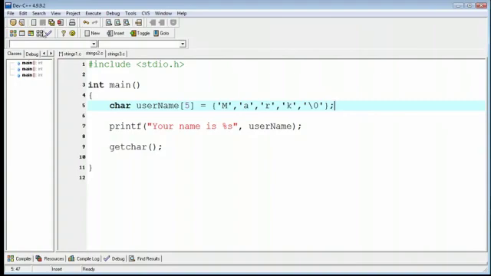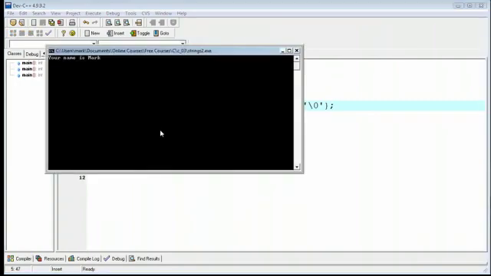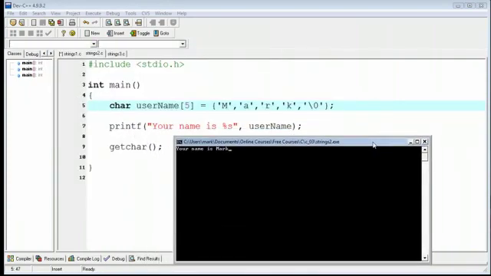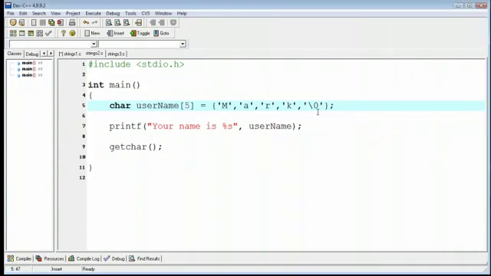So let's go ahead and compile and run this version. And there we go. We get the same result. Your name is Mark. For right now, remember that for strings you have to allocate the amount of memory that the string is going to take up. Each individual letter takes up a single char, a single character data space. MARK\0 gives us 5.